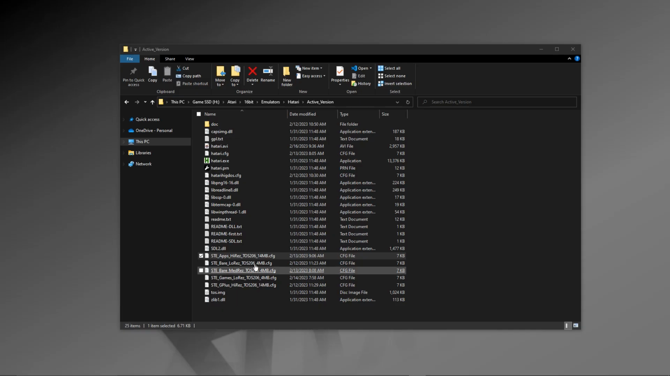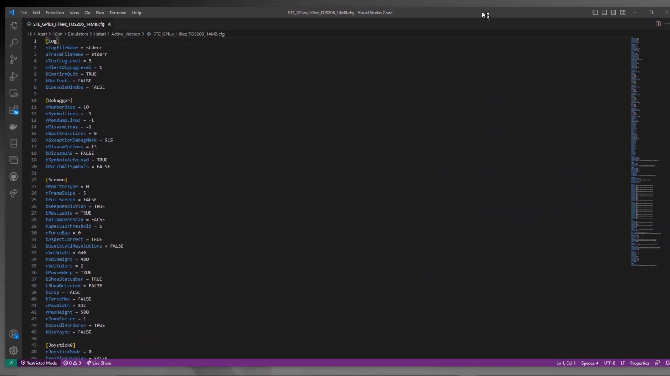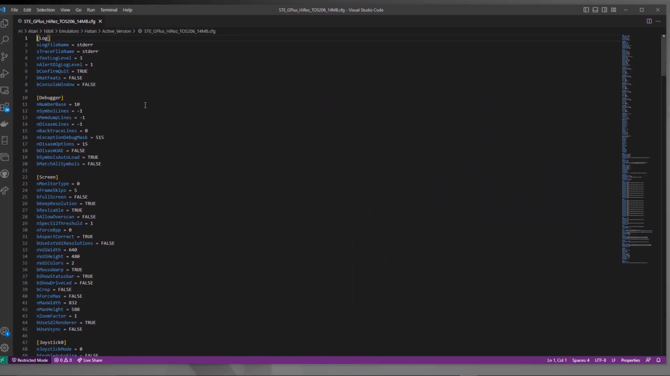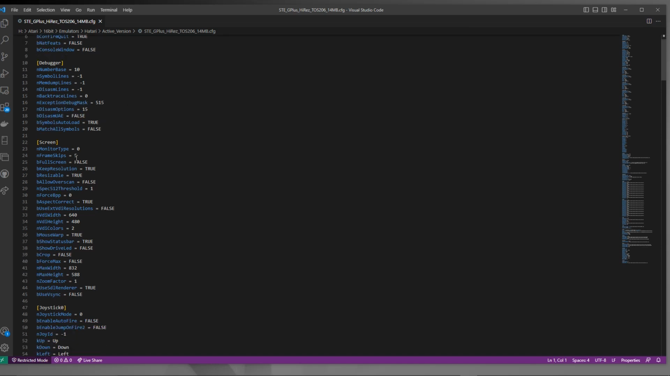Now, if we go look at the configuration files that you saw in the Atari emulator, they're just text files. And I have this one configured to come up in Visual Studio Code. So when I click on it, it'll launch that editor. And if we look at the file structure, it's just a text file with some settings that it's set up to read when it comes time to boot.